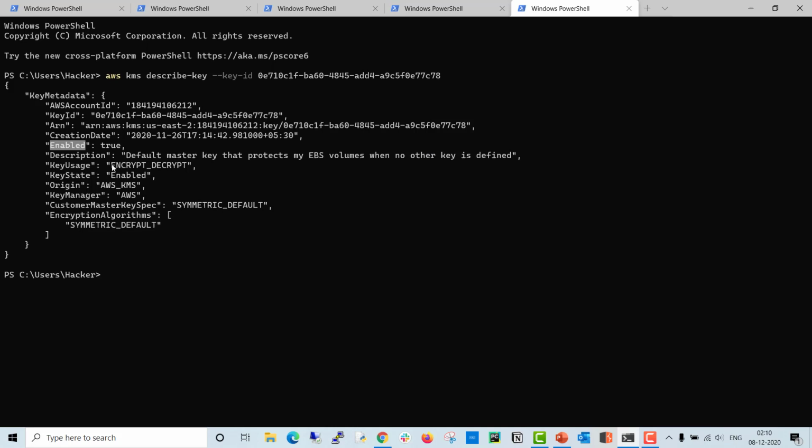What is this key used for? It seems like it's used for encryption or decryption. Enabled, origin AWS KMS, and key manager. So you can see it's an AWS managed key, and it's a symmetric default key. So this is how you can identify what this key is used for, who the owner is, whether it's an AWS managed key or a customer managed key, and what the key is used for. So this is how you can identify this information about the key.